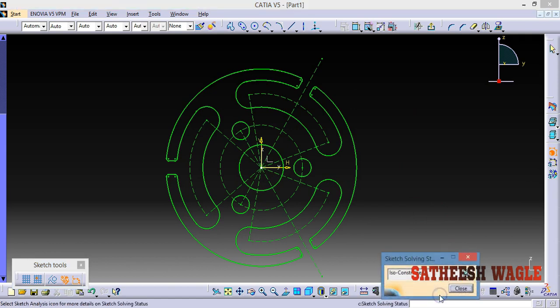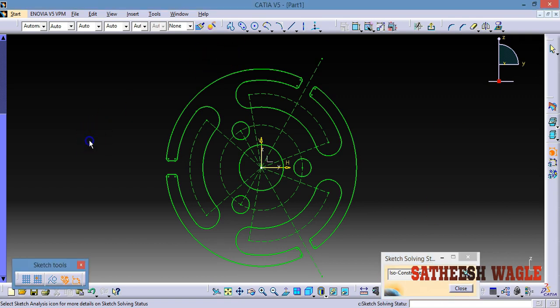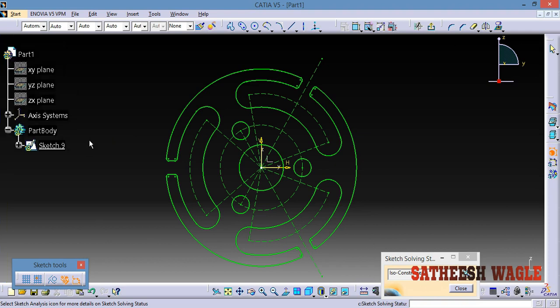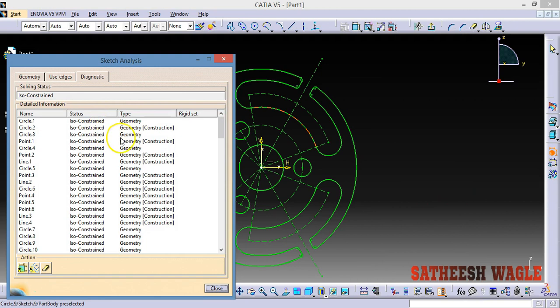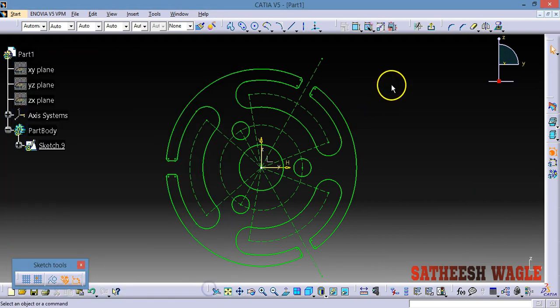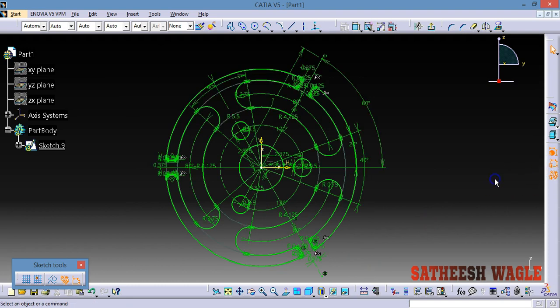Okay, after this, analyze the drawing. You can see the sketch is ISO constraint. So the sketch which you create here should always be ISO constraint, and you can do the analysis also. If something is under constraint, you should make it ISO constraint. So here any of the profile or any of the elements you cannot move. Everything is now constrained fully. All the directions are fixed. Okay, so I'll exit the workbench.